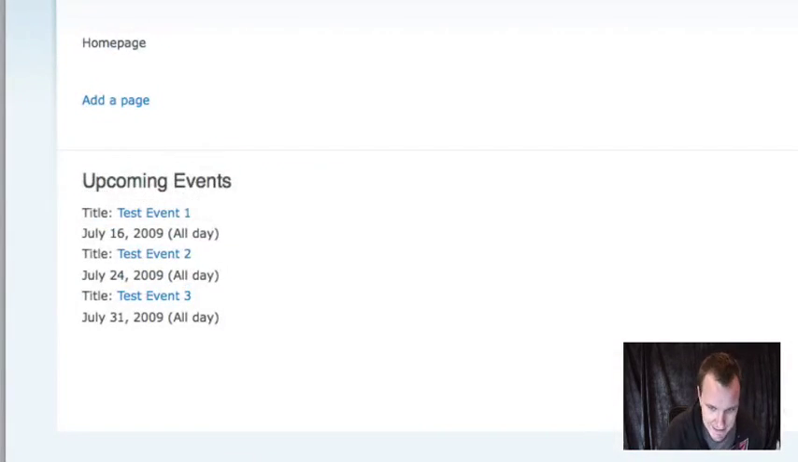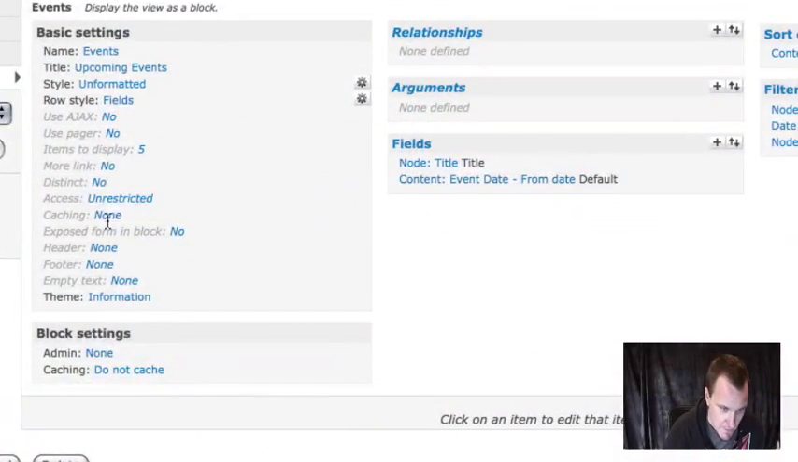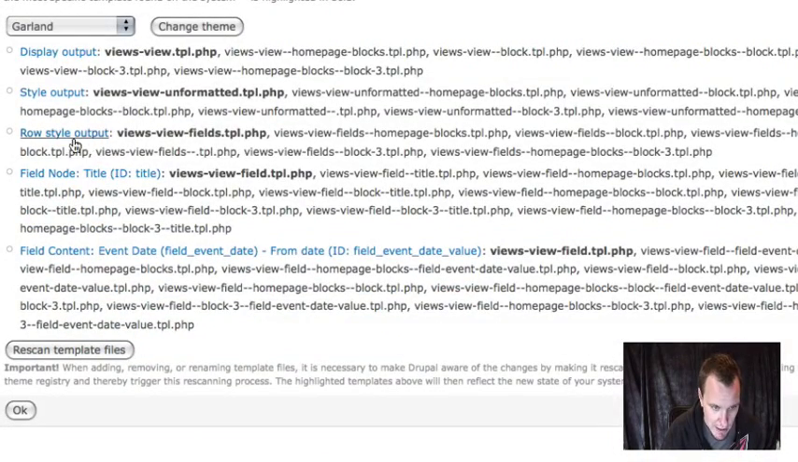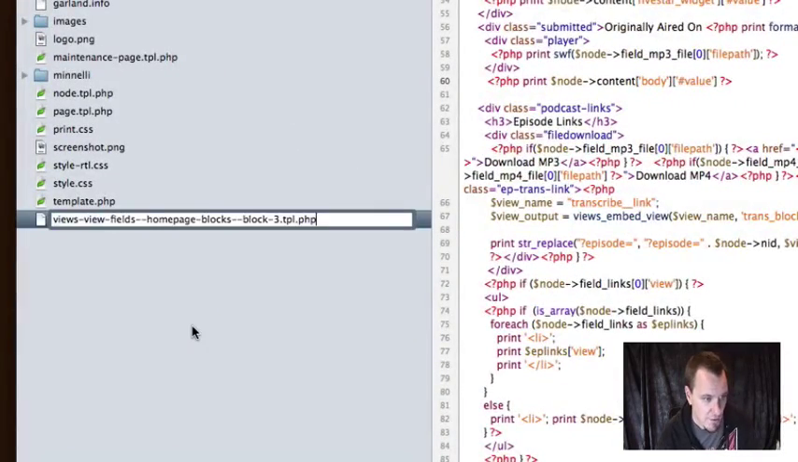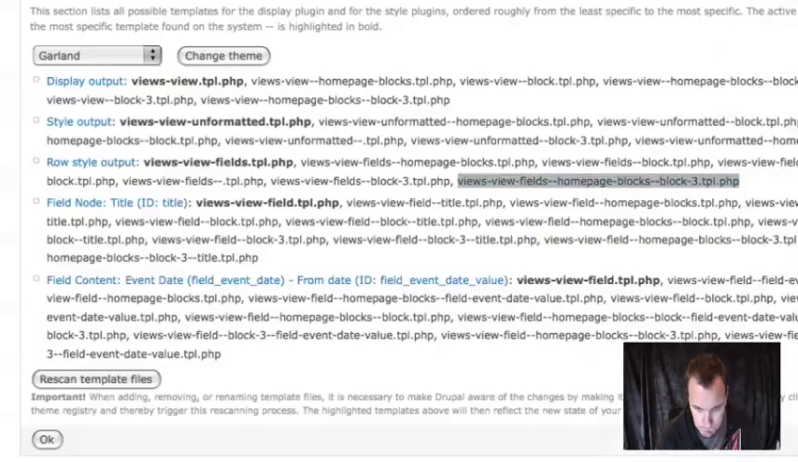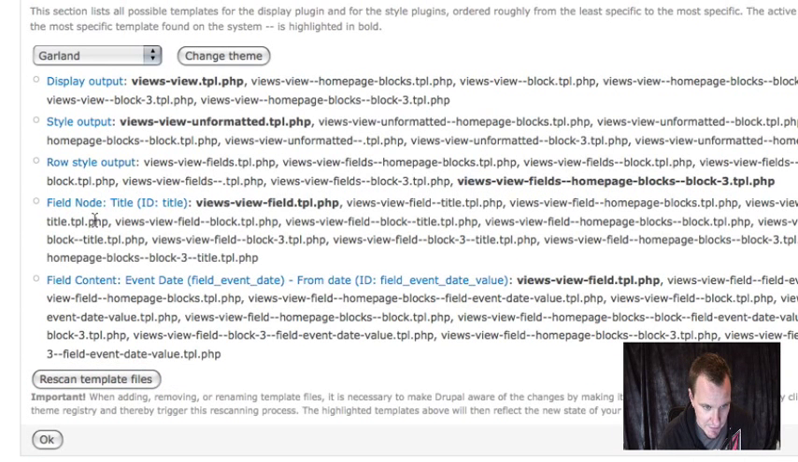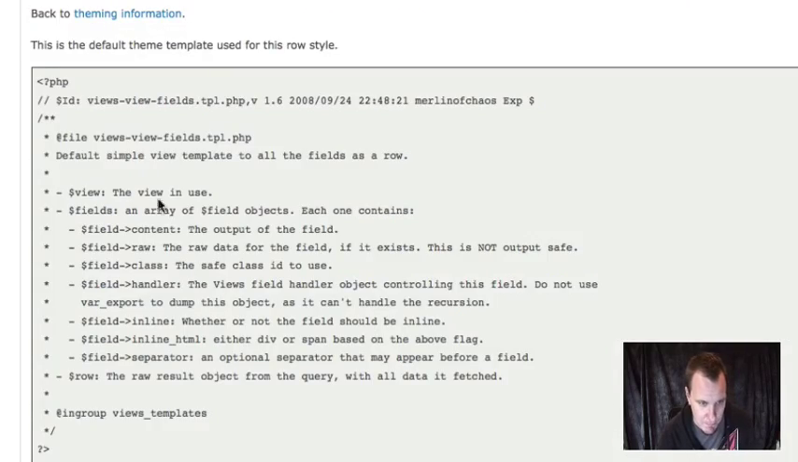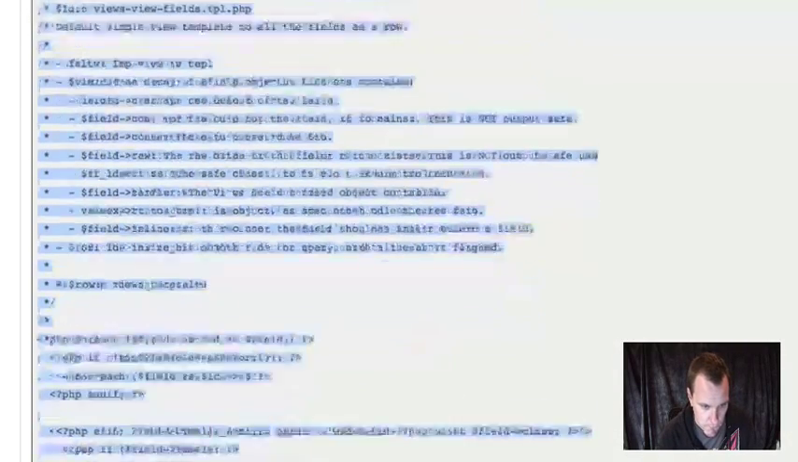So what I'm going to do is edit this view, and the first thing I'm going to do is go to the theme information. And I'm going to style my row output. Again, go back to that views theming thing if you don't understand any of this. And I'm going to create a new template file for my rows in this view. So I'm going to create that new template file. I'm going to rescan so it finds it. And you'll see that it's dark now, so it found it. I'm going to get my sample code to start out.